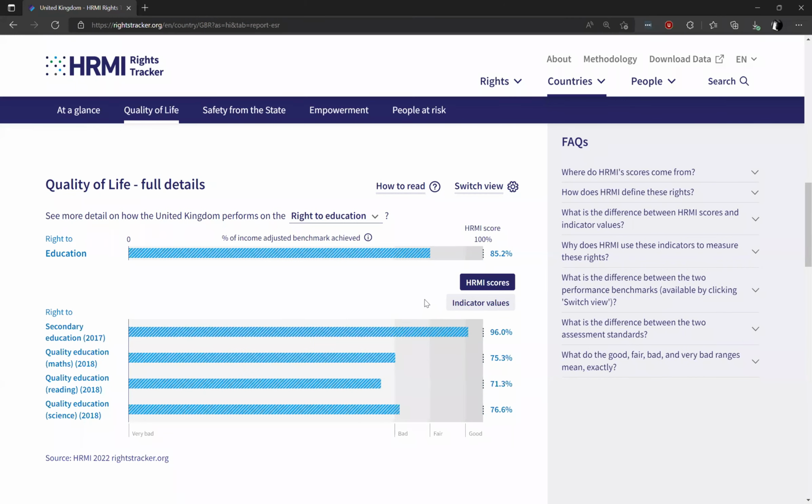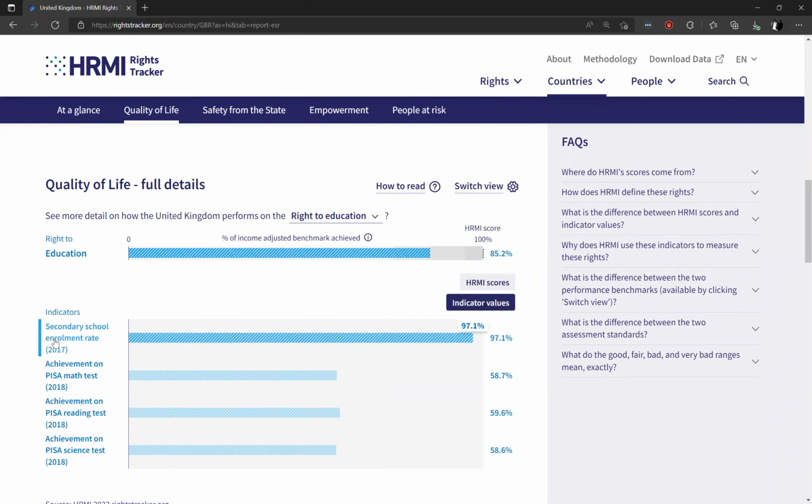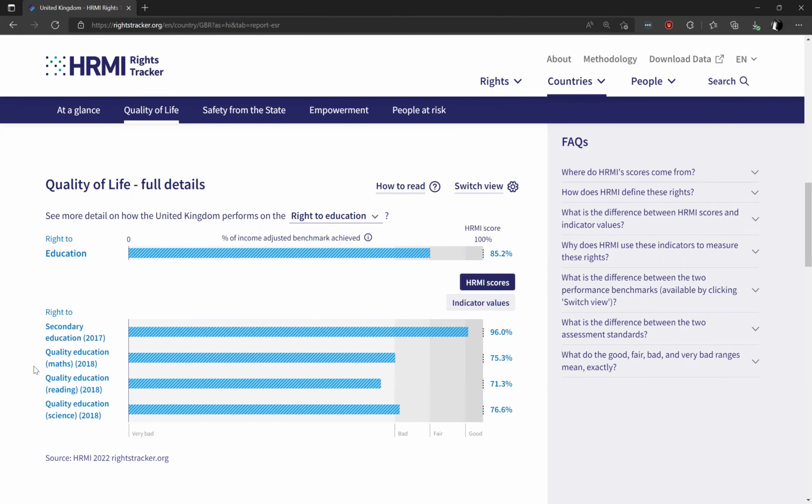If you would like to see the underlying indicator values, you can do that by clicking on this button here. And now we do actually have the secondary school enrollment rate. So that is saying 97.1% of children at the age of secondary school are enrolled in school. But if we move back to the HRMI scores, we can see, for example, on PISA scores, so on quality education for maths, reading, and science, 2 of these scores fall in the very bad range and 1 of them falls in the bad range. So again, for quite a high income country with a lot of resources, it's a really poor showing to have very bad scores.